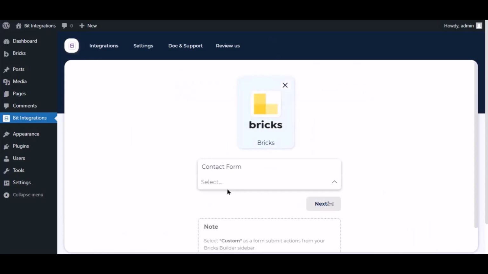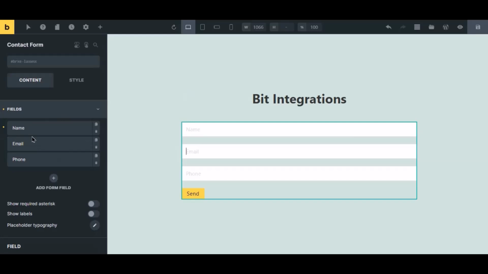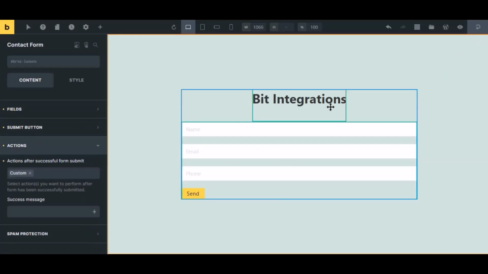To successfully integrate with Bricks, select Custom from the Forms Actions setting. Now navigate to Bricks Page Builder, where you use the form. Now select the form, click Action from the left sidebar, then select the Custom from dropdown. Click the Save icon to save the setting.